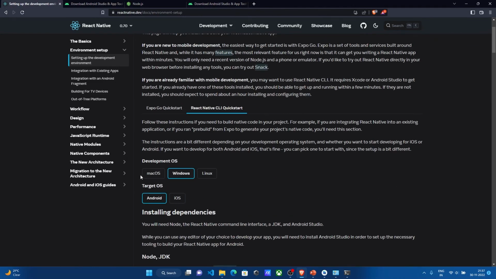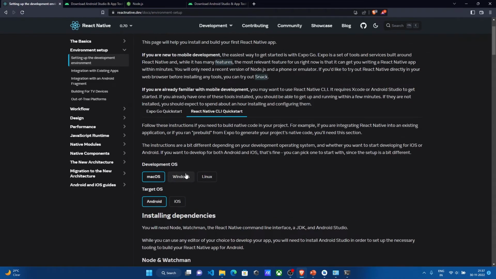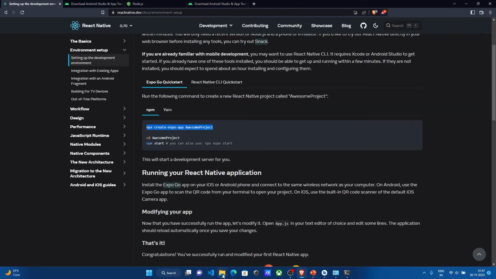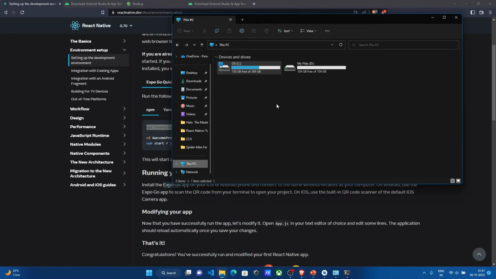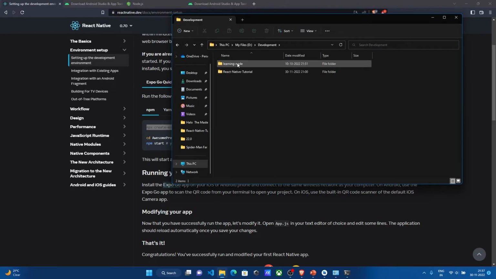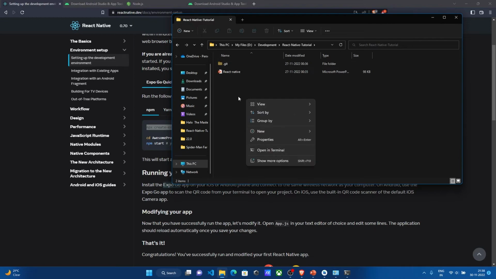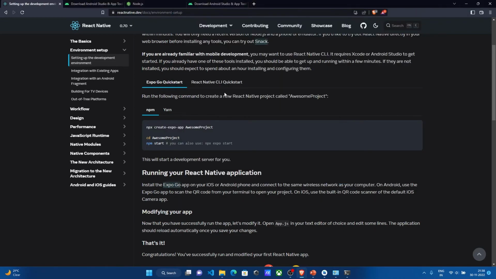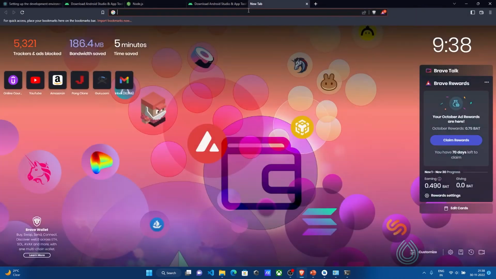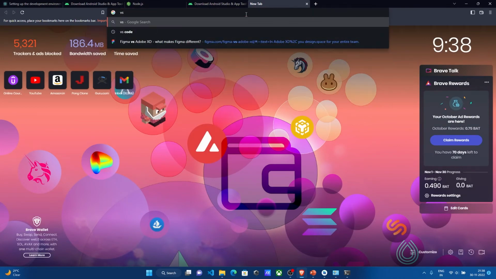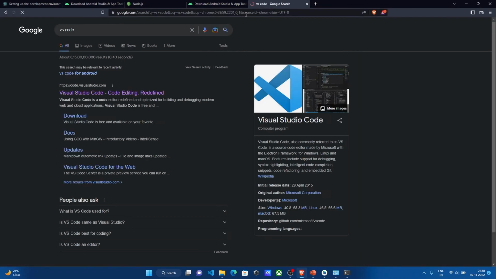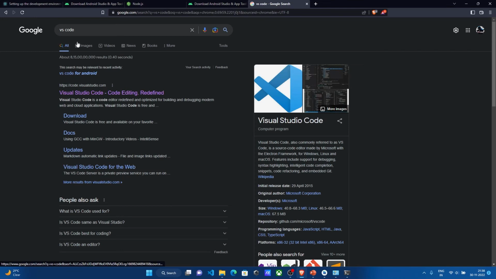After that, let's go back to our development project, which I have here, React Native tutorial. Okay, before that you need to download an editor. So we will be using VS Code. You can Google search for VS Code and download VS Code.